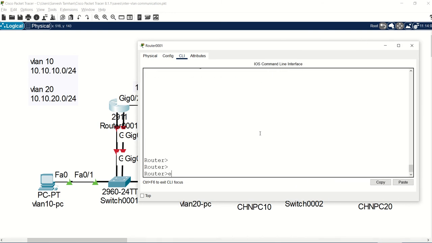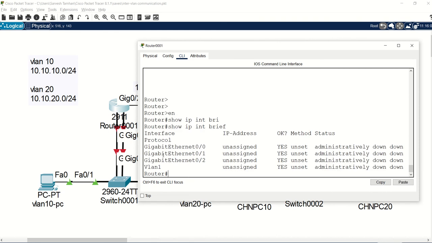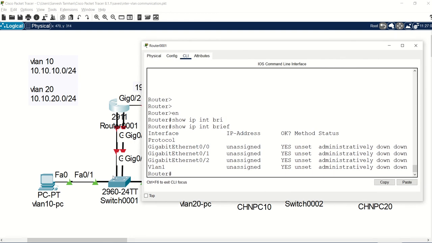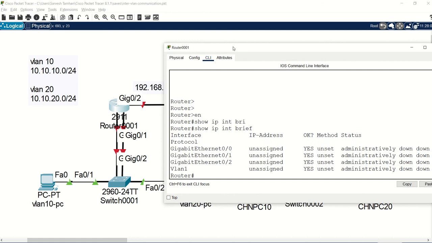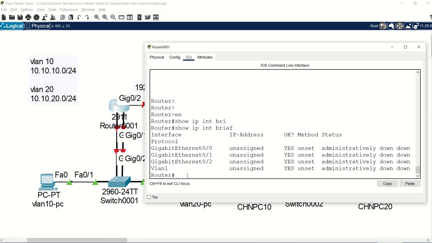Okay, I'm just hitting the command show ip int brief, right? See, gigabit 0/0 is currently administratively down. So guys, this is a router, no need to configure VLAN over here. It's a router, it's not a switch, right? Here you have to configure the IP directly on the interface. Perfect. So gigabit 0/0 is connected to the switch port gigabit 0/1, which is a part of VLAN 10.